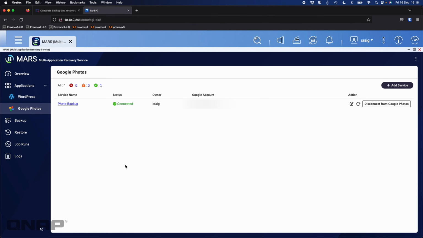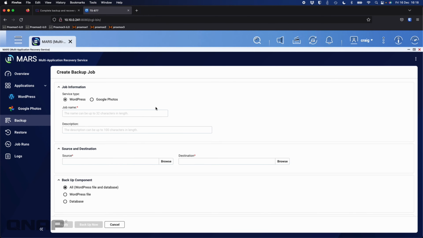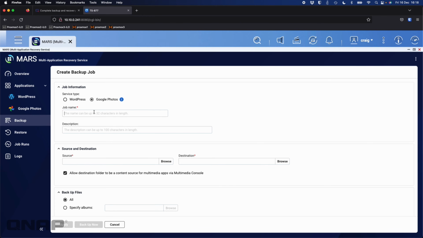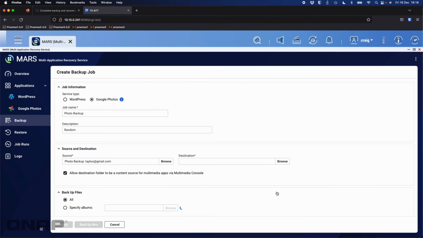Now you've got the service created, you can go to the backup section, and now you can actually create a job against that service that you've added. So here I'm going to go to create backup. I'm going to change it from WordPress to Google Photos because that's the service that I've got. Job name, so again, just photo backup is fine. Description, I'll just put random in there. Now the source is going to be the photo backup of your source, which is in the cloud. So in this case, this is going to be the service that I created earlier, which is my Google account. So I'm going to click select.